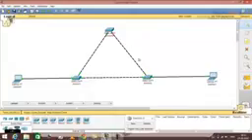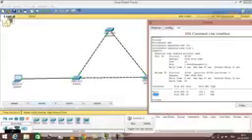Now one port is in the designated state and one port is in the blocking state. Switch 0's port here is in blocking state, right? So this is the default configuration. Now let's suppose I want to make this Switch 0 the root bridge.